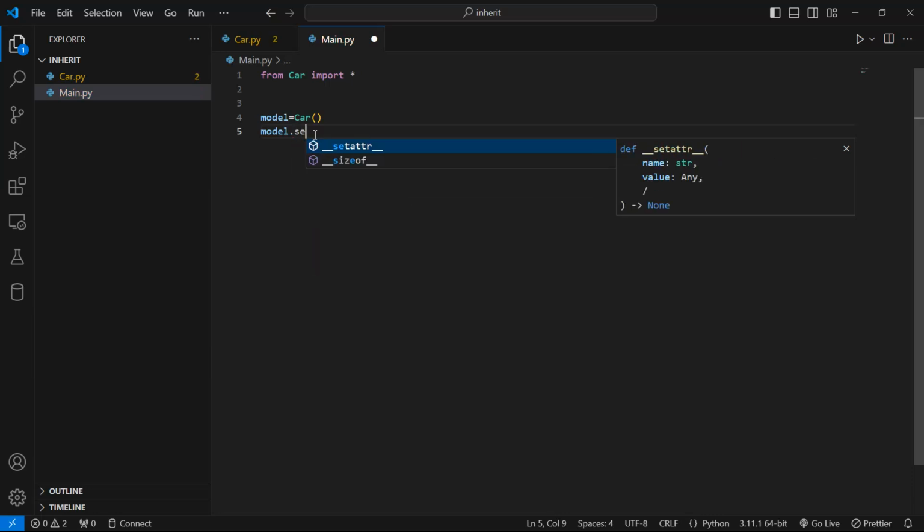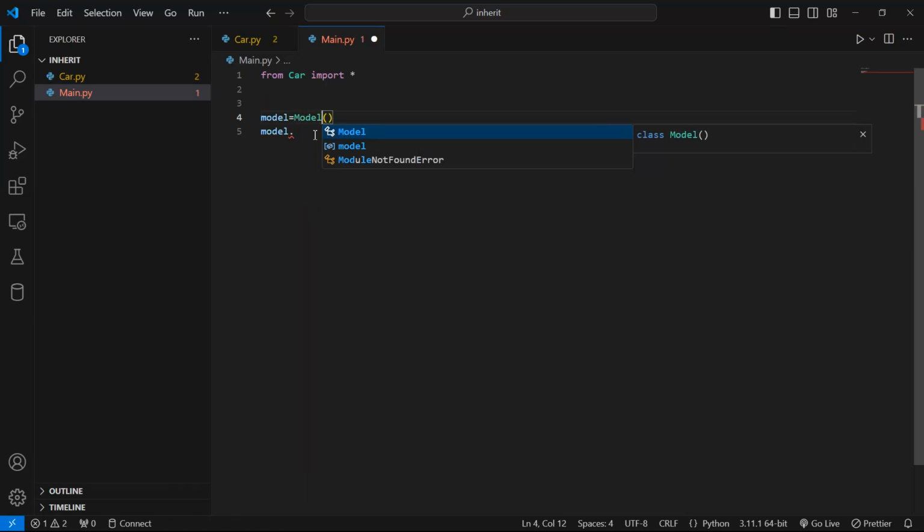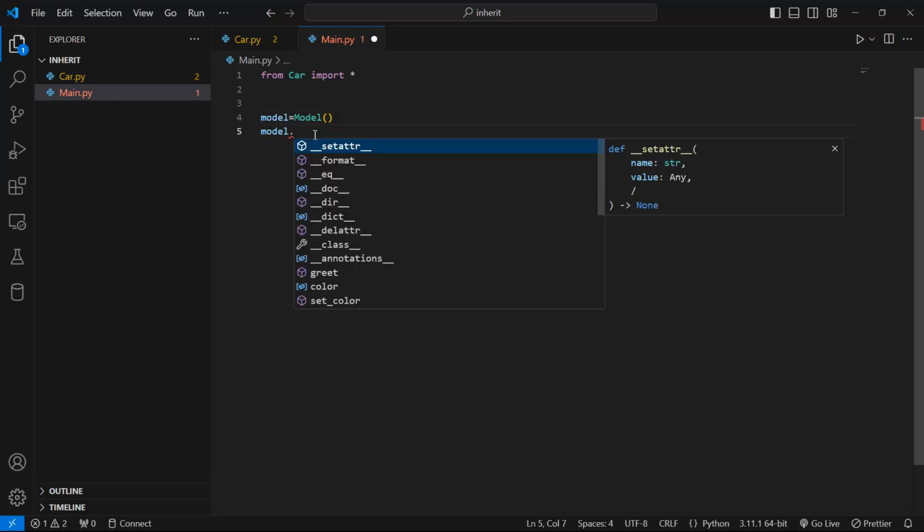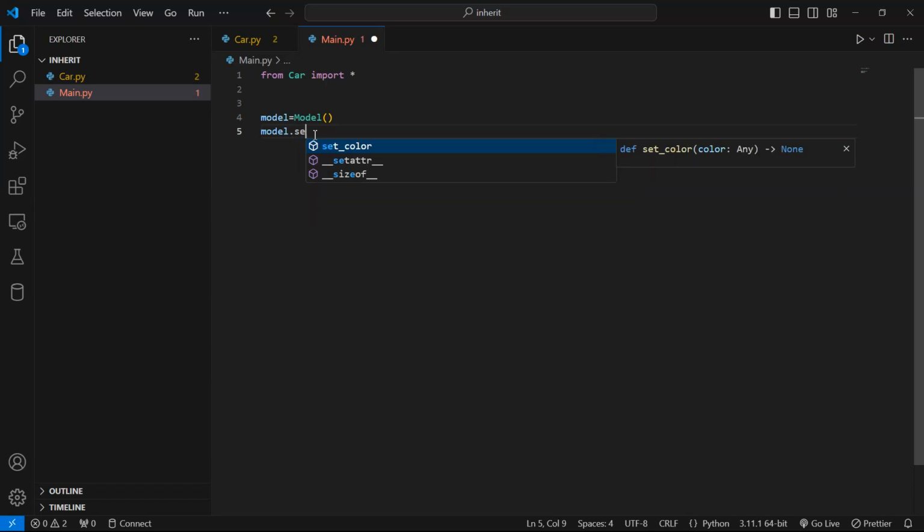So let me write set. No, there is no set color. Okay, fine. So model car, no, it won't be car, my mistake. The child class name was model, so car was having only one function, that's why it was showing that particular function, that is greeting, something like that, and the child class name was model. Now let's see what are the methods available. So there will be something like set color, fine. There will be also greet, fine.